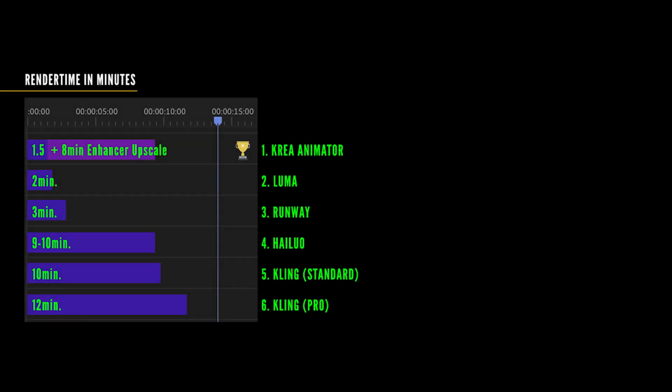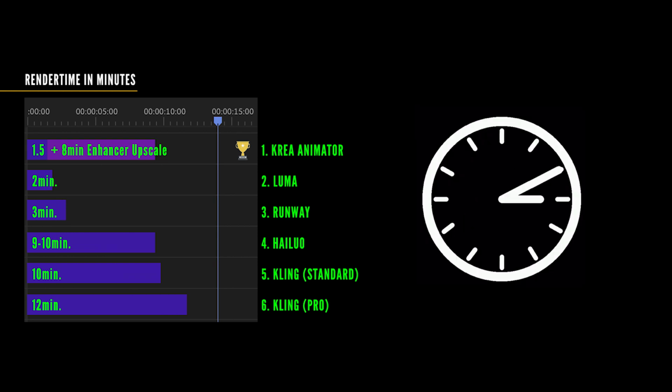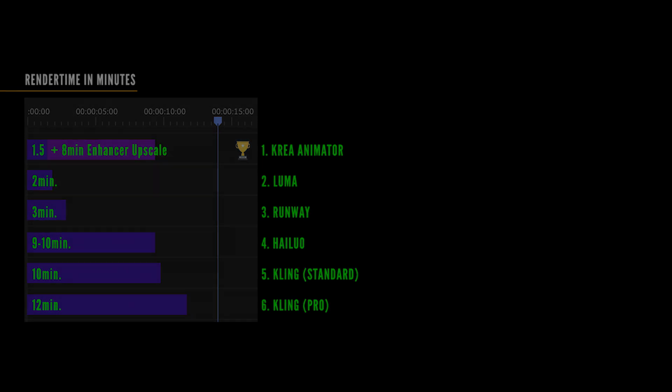The second table, the render time in minutes, shows that the Krea Animator is the fastest render engine unless you use the enhancer upscale, and between 1.5 minutes up to 12 minutes waiting time to see a final result is quite a big difference that makes it interesting to think about what you want to work with.